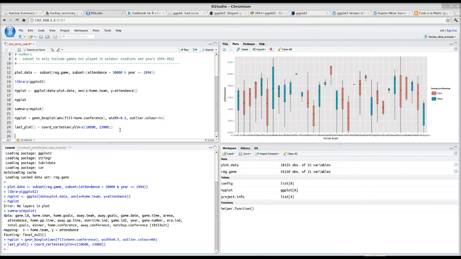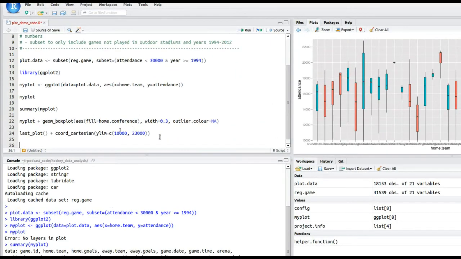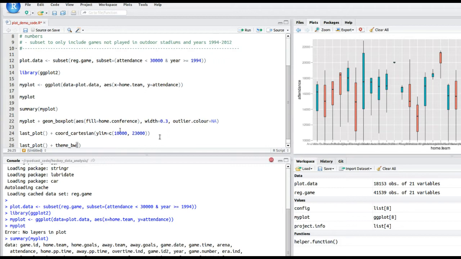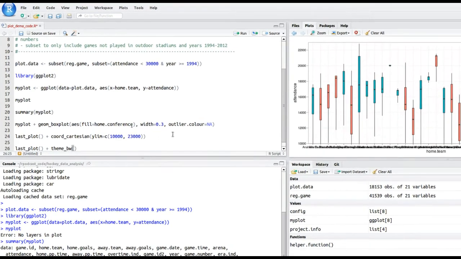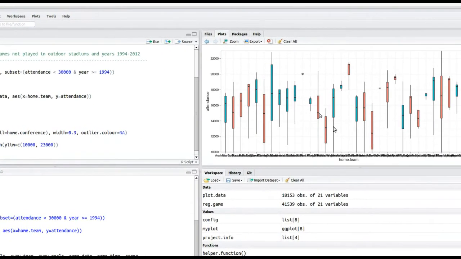In order to do this on top of what I've already done, once again I'm going to call the function last_plot, which will have everything I've done up to this point in memory. Then I'm going to do a plus sign and then the function theme_bw, again with no arguments, just an open close parenthesis. And when I run that, the plot background has now changed.